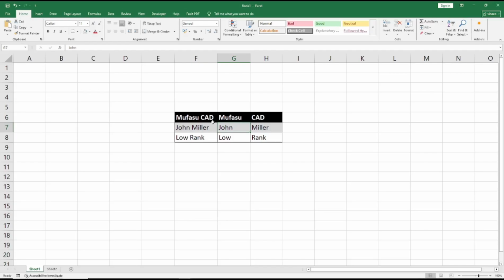Okay, that's it for the basic Microsoft Excel tutorial: how to shade every other row.